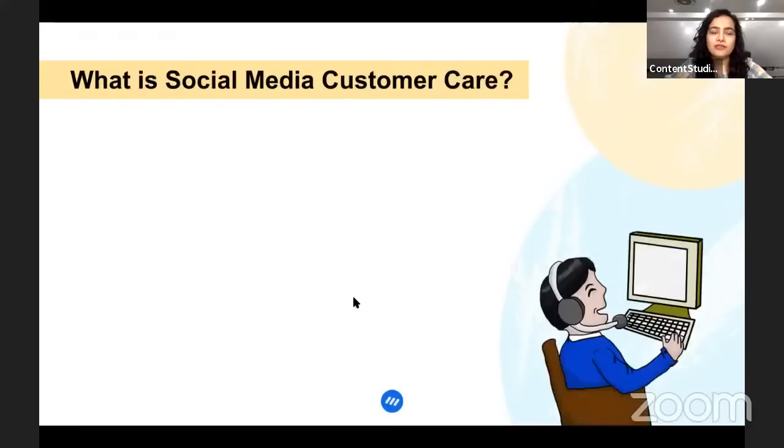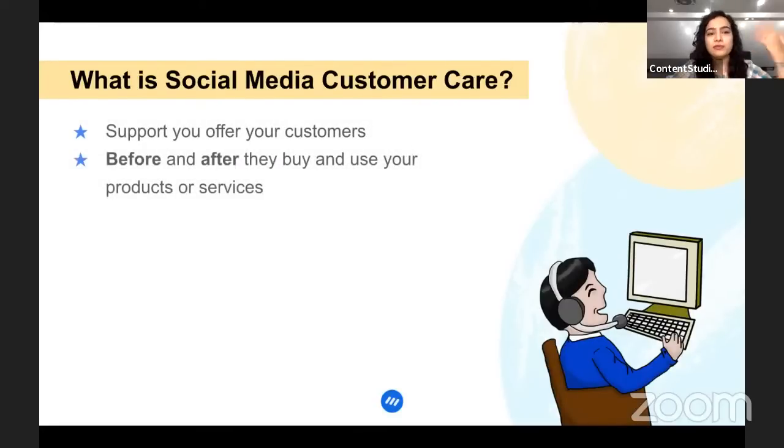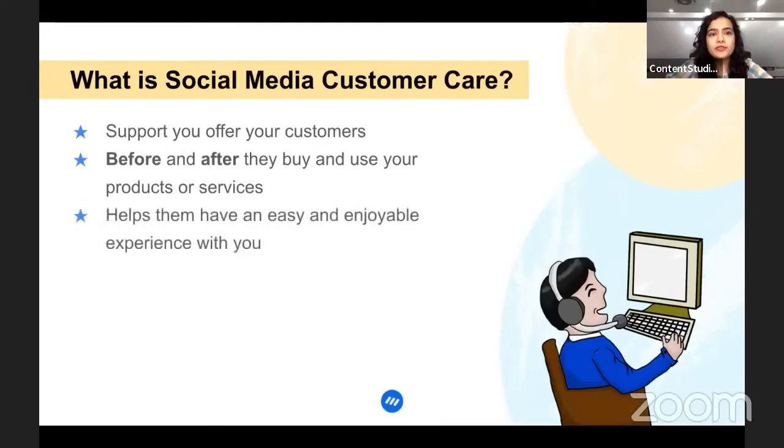So let's start from the beginning, which is what is social media customer care? So I'm sure you all know what this is. It's the support you offer your customers, and this can be either before and after they actually buy or use your products or services. And the purpose of a customer care specialist is to help your customers have an easy and enjoyable experience with you so that they keep coming back.